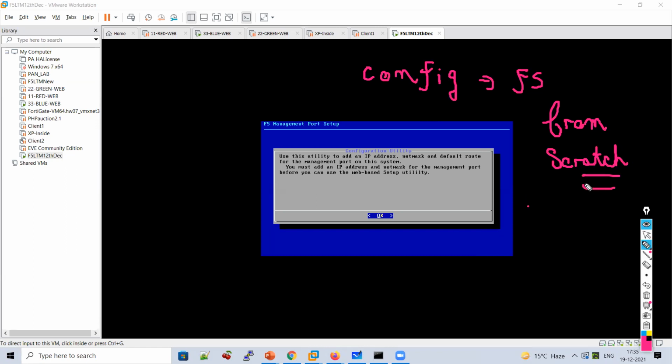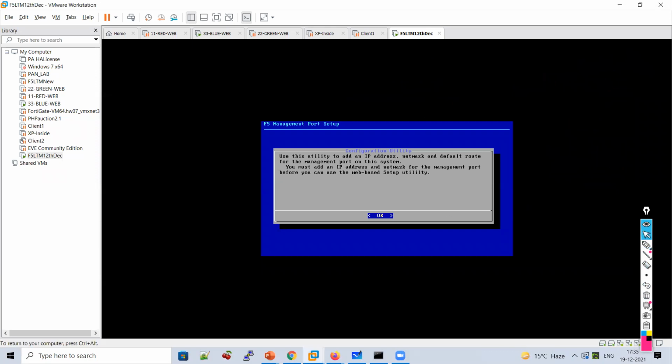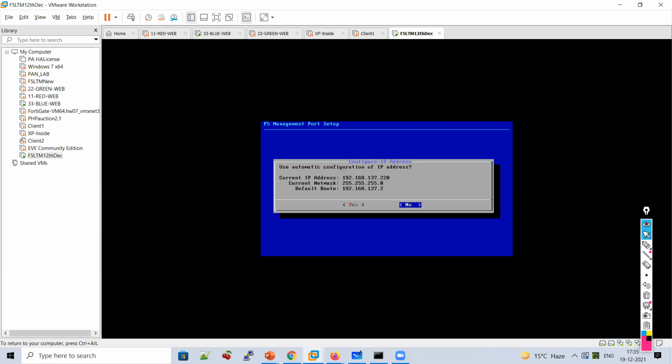Once you get a new F5 box, unpack it. Just ask your data center engineer to connect your F5 to the console port. Then once you get a console, you just need to type this command, config. I will cancel this. I will press OK. Now it will ask whether you want to use automatic configuration or configure manually. So I will type no.